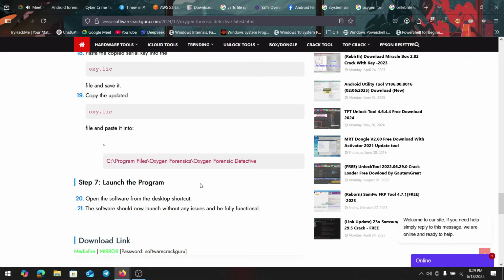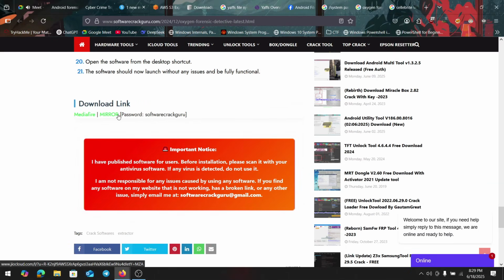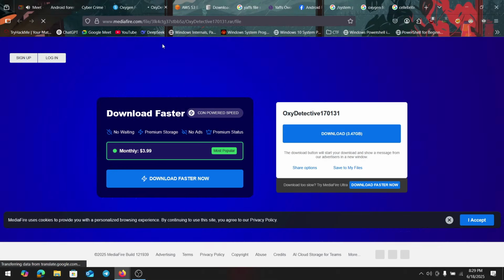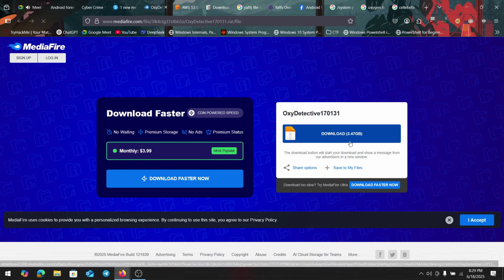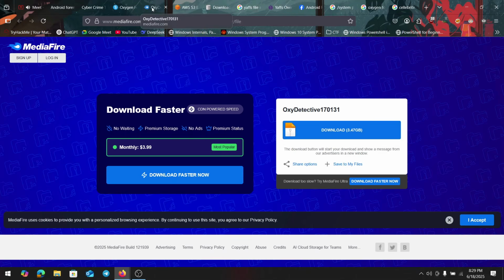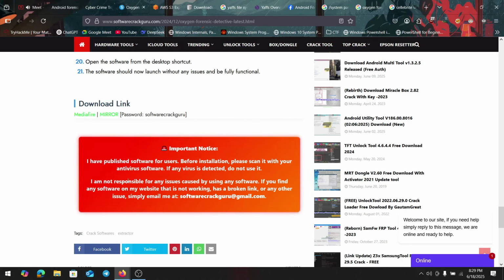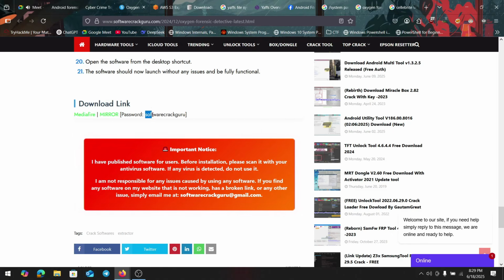So to install this, you just have to navigate to the Mediafire or Mirror ones. Mediafire is the fast, I guess. So just navigate to this particular thing and install this. It's 4 gigs of thing. Okay, just install it, and the password of it is software crack guru. Okay, and after this, let me complete the installation things of all.